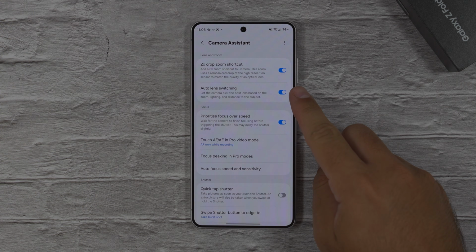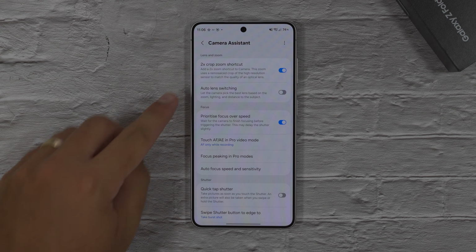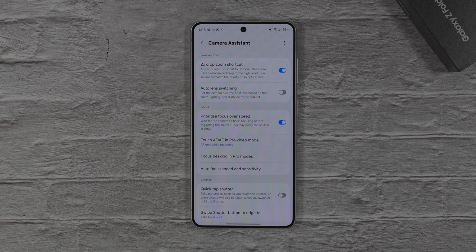Absolute first thing you should do inside Camera Assistant is turn this thing off here. Auto lens switching. Don't activate it. Don't let the phone decide which camera you should be using, because that's effectively what it does. It lets the camera pick the best lens based on zoom, lighting, and distance to the subject.